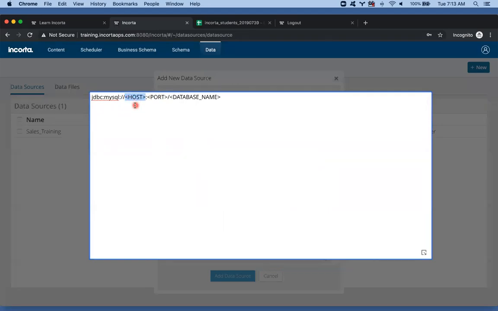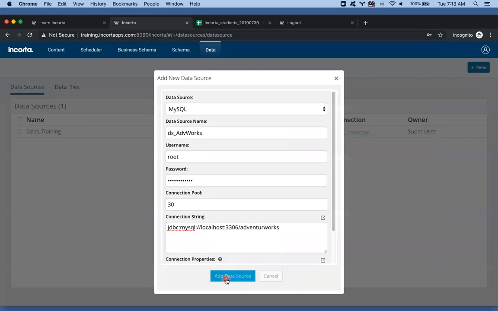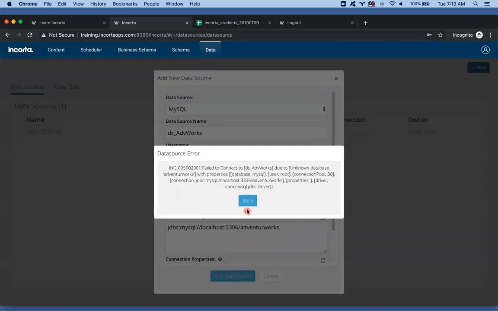But in this case, it's localhost. MySQL by default, you run off of port 3306. And my database name in this case is Adventure. Now, I'm creating that data source. You're not able to, because you don't have that password in place to do that. So I'll add this data source. It's going to get connected.